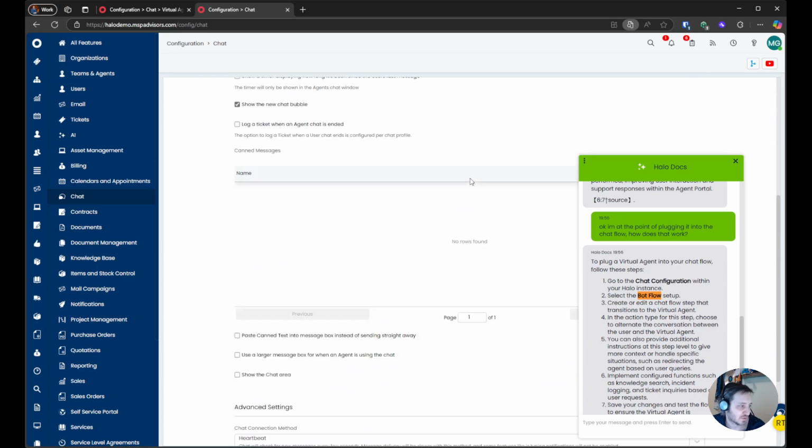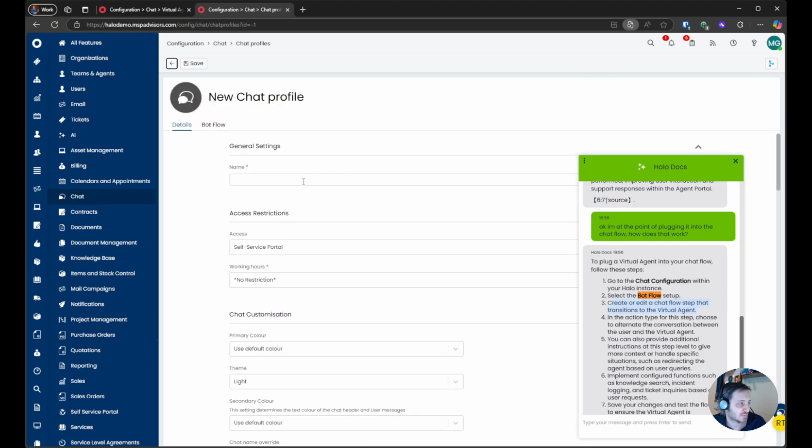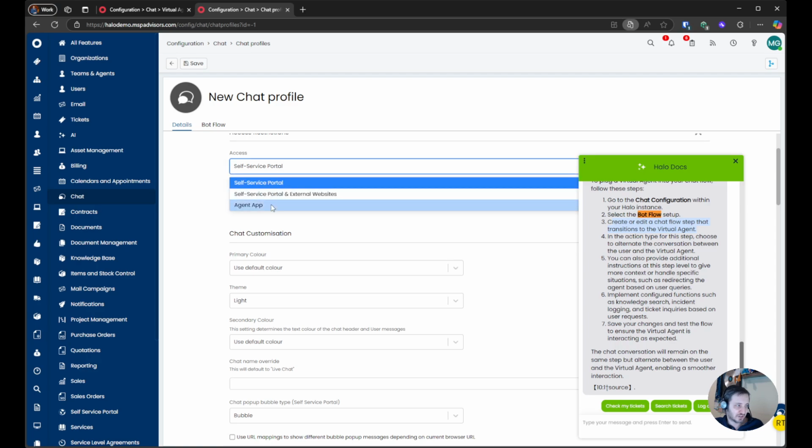So we are going to go to chat profiles, where I already know we need to go, and we're going to create a new chat flow step. So it missed the step there. We're going to go here and create a new bot. So the difference is this is a bot that's going to talk to the Halo's AI. This is specifically regarding Halo documentation for adminning Halo. This is a bot that's going to help us actually work for our agents. So this is going to be an agent app.